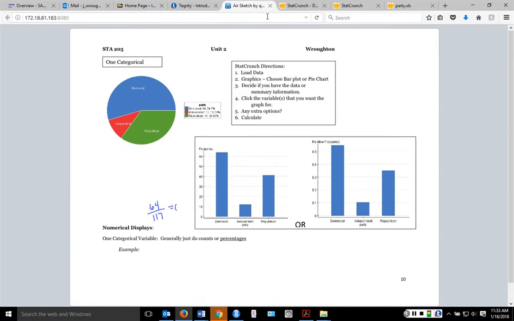that's where I'm going to get 0.547, or making it into a percentage would be that 54.7%. Alright, so it just kind of takes the count out of that total sample size that we have there. So let's actually interpret this pie chart we have here, and see if it makes sense. So we can do both counts or percentages.